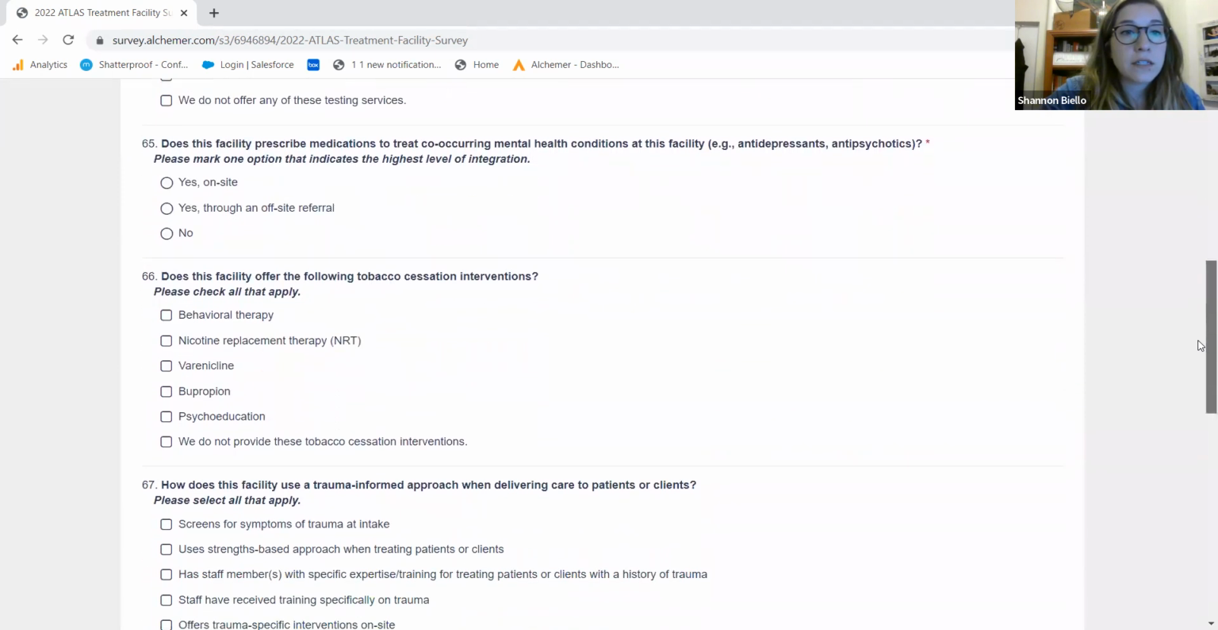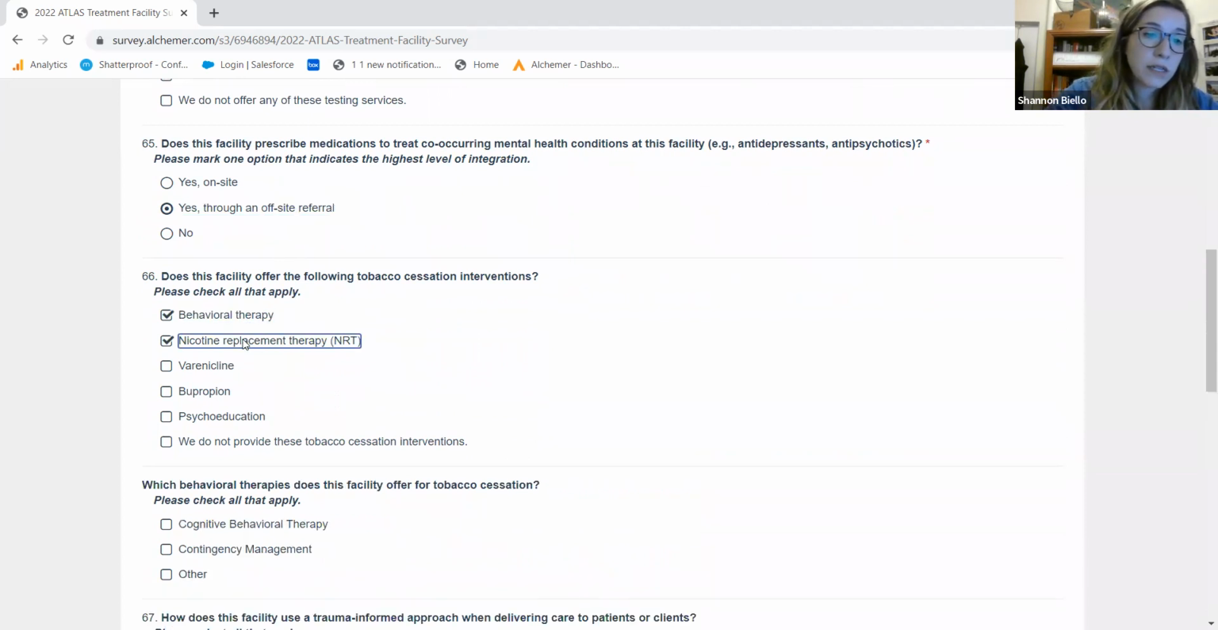We ask, does this facility prescribe medications to treat co-occurring mental health conditions? And then again, we ask you to indicate the highest level of integration, whether it's on-site or through an off-site referral. We have questions related to tobacco cessation interventions. You can select whichever ones make the most sense.